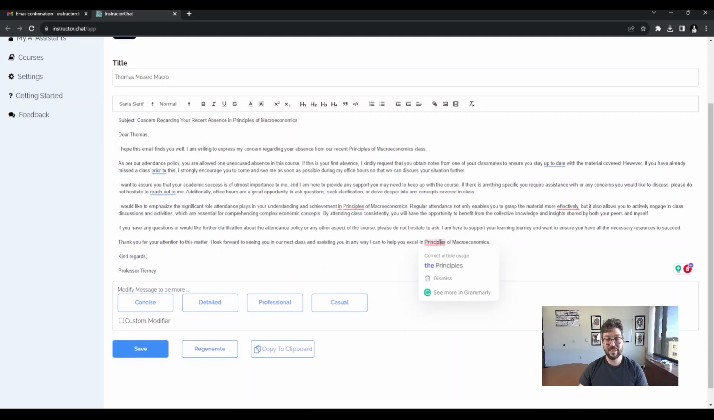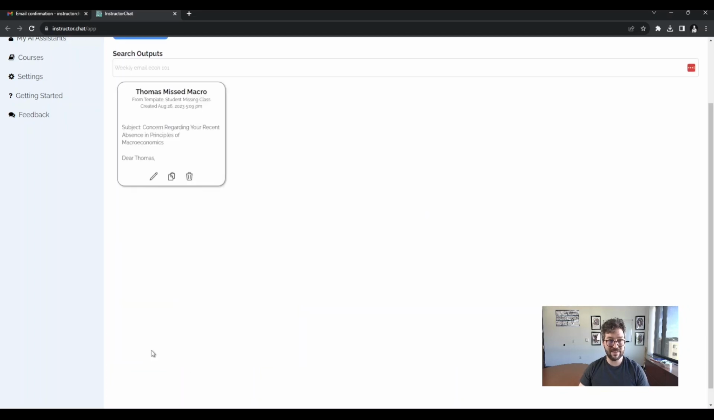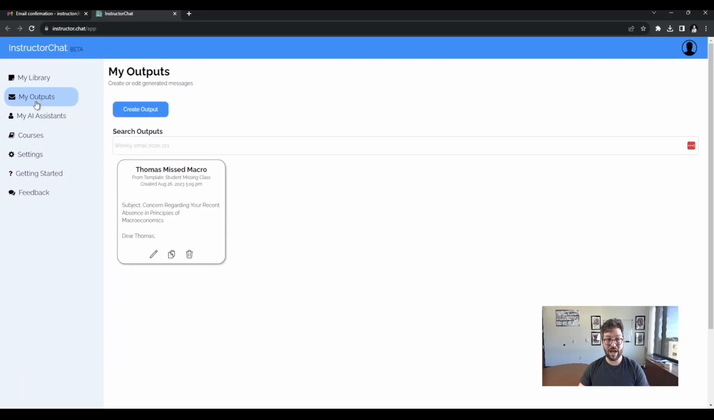A lot of this underlined stuff right here is because I have Grammarly connected, which is just another great tool to help with writing, but we'll cover that in a different video. And you can take this and you can edit anything you want here. This is completely just an edited box, so you can add whatever you want. Once it's ready, you can save it, and now it's going to be in your outputs.